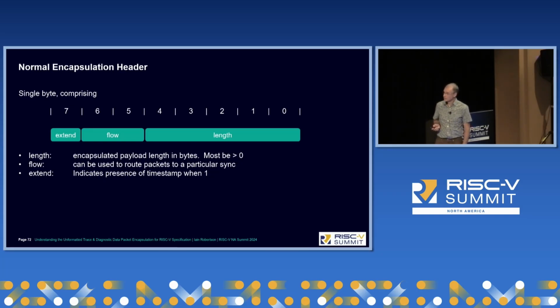And then finally, there's what's called an extend bit. This is the bit which determines whether there's a timestamp or not in the packet. So if this is 1, then there will be a timestamp. If it's 0, there won't.